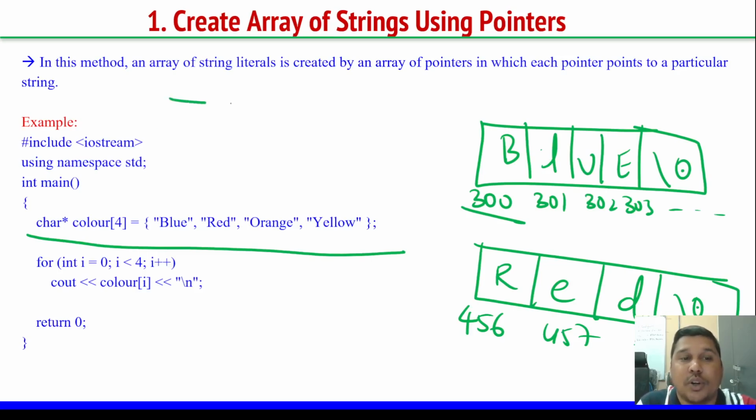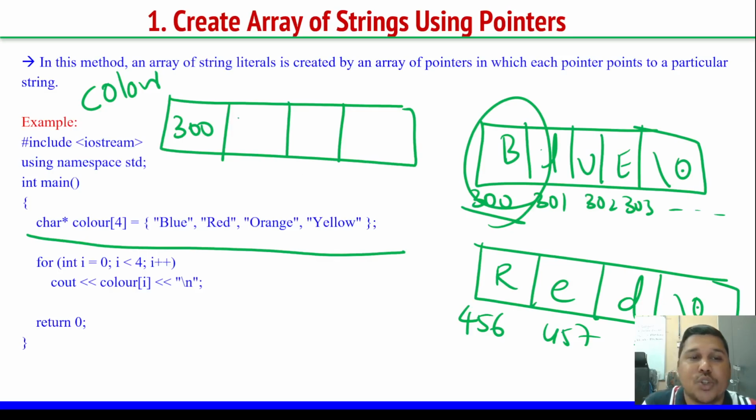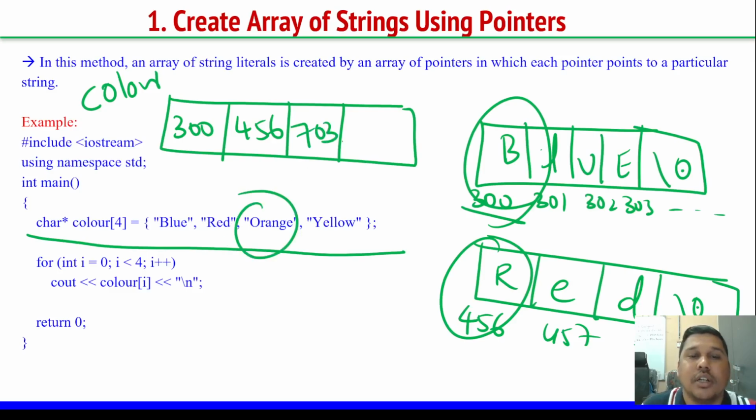What are you trying to do? You are trying to create a color array. The name of the array is color. It is storing 4 addresses. What addresses? Here it is storing 300 because it is the starting address of blue. Here it is storing 456 because that is the starting address of red. Here it may store 703 because that is the starting address of orange. Then I may have 1414, that is the starting address of yellow. Like this, in a single array of pointers, I am storing some addresses.